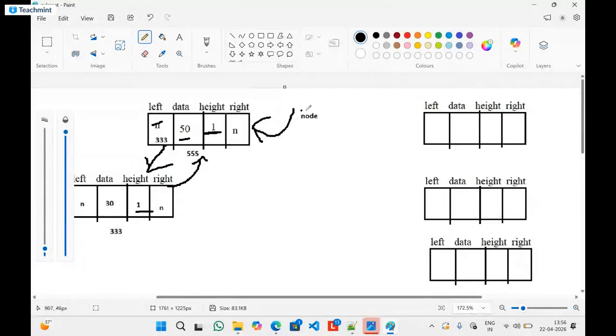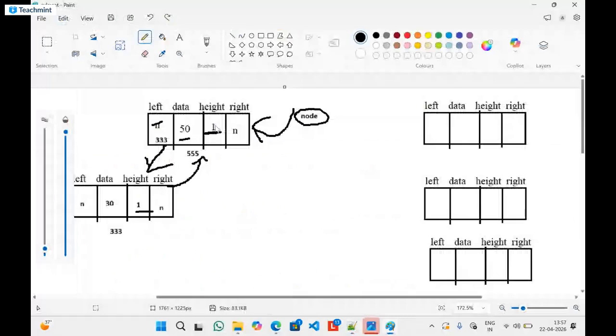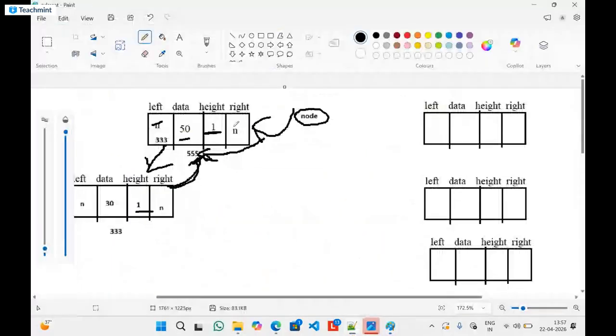And what is the address of this? 555. Now students, everyone see here. Node means node points to height, and students, after inserting this node here, we are going back to the parent. Here I am updating the height. What is actually stored first? This is first stored here. Node equals 555. Okay, so node equals 555, height. So the height of 555 here is how much? 1.